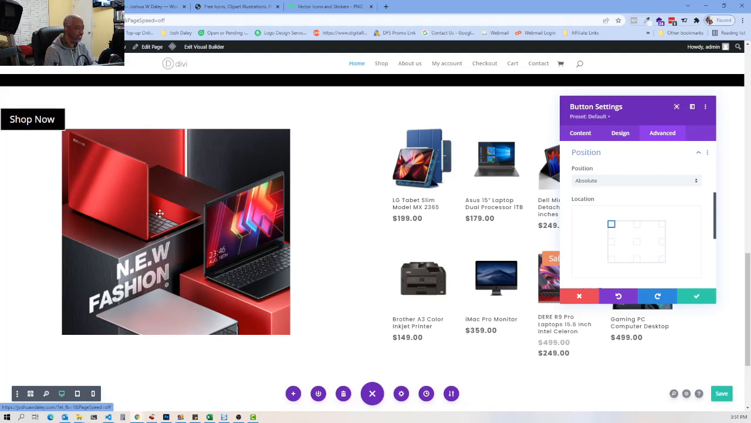Now what we need is it to be centered here. So to do that, we're just going to click here on this little icon right here, or this little box right here. And we can see that it's now centered. So here we have the shop now right here in the middle. Now we can go ahead and style this a little bit better if we want, but for right now, I'm pretty okay with it. So we're going to go ahead and click on save.